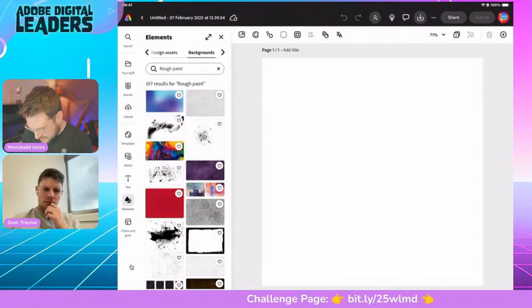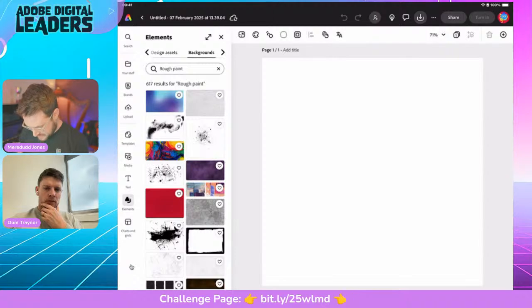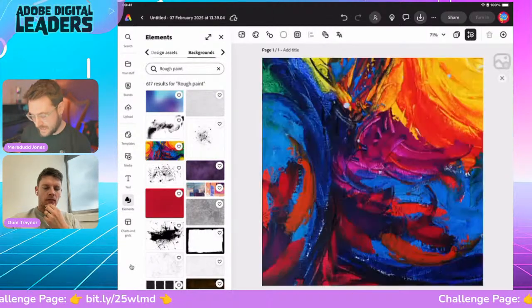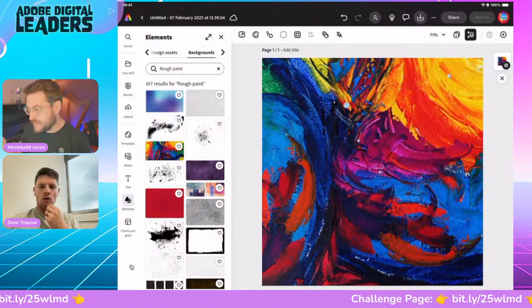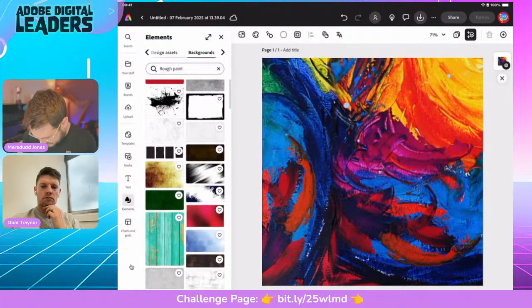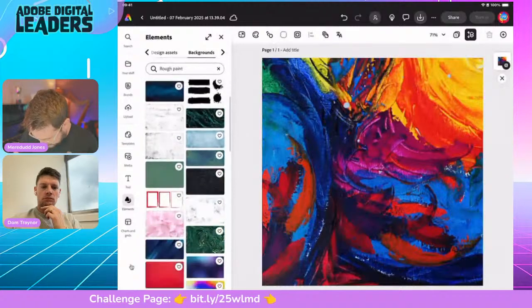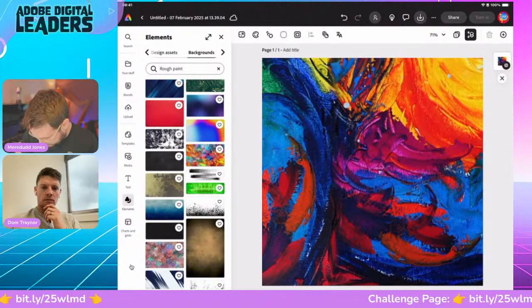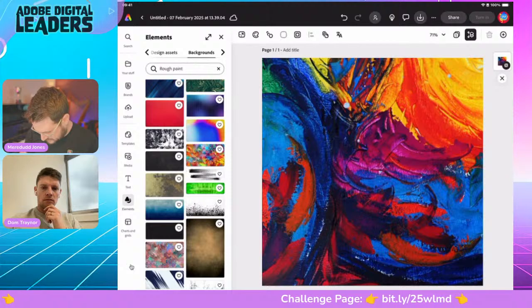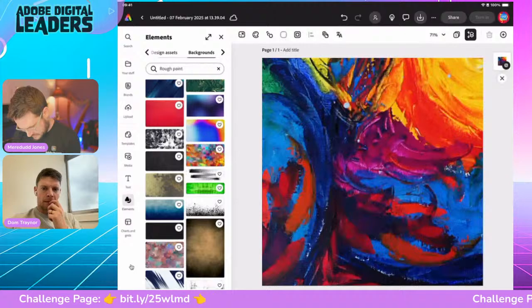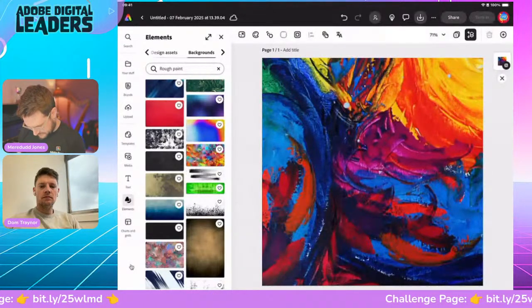And there's some really cool, colorful ones in here. When you tap on them, it'll fill your canvas with it like this. But if you're not sure about it and you want to see something else, if you just tap on a different background, it'll swap the background you've got out for that new one. For example, if I tap on this one here, sorry, my iPad is a little bit slow.